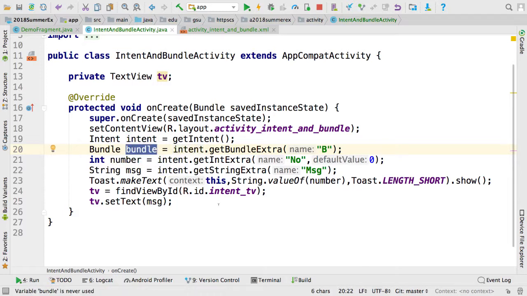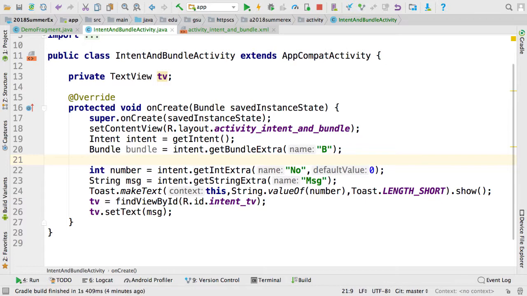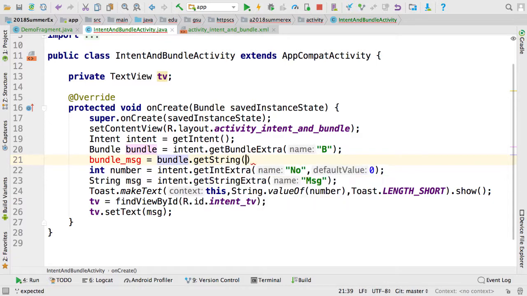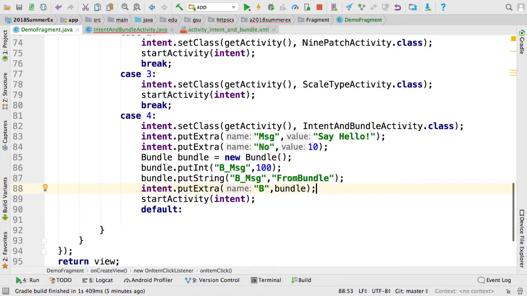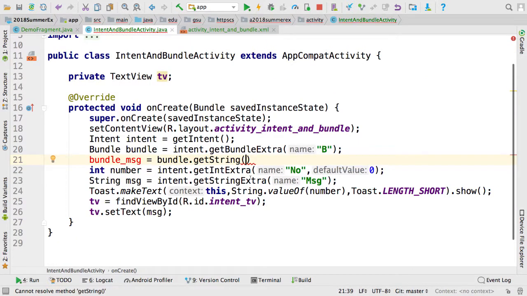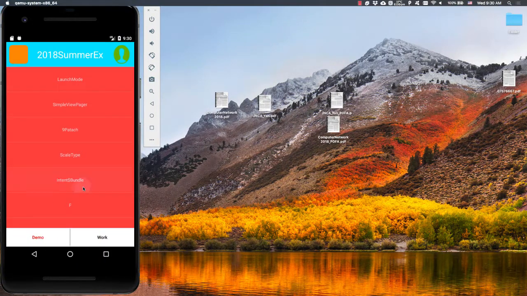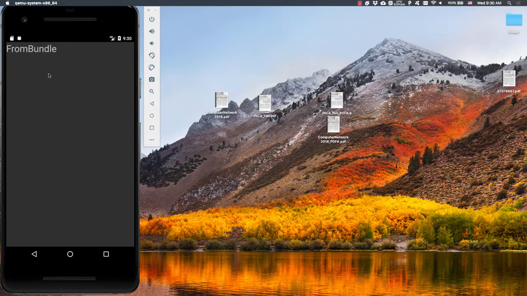Then if we want to set the bundle message equal to bundle dot get string, and the key is the message, and we set the bundle message to a text view. Then you can see the message changed to the one from the bundle.